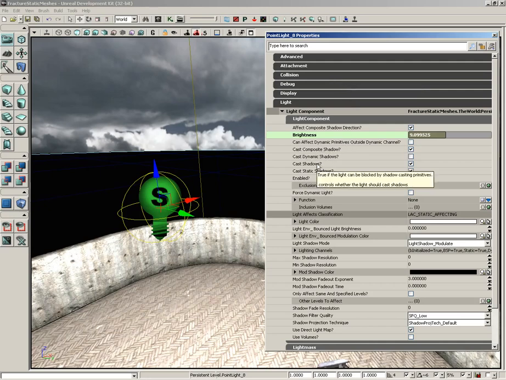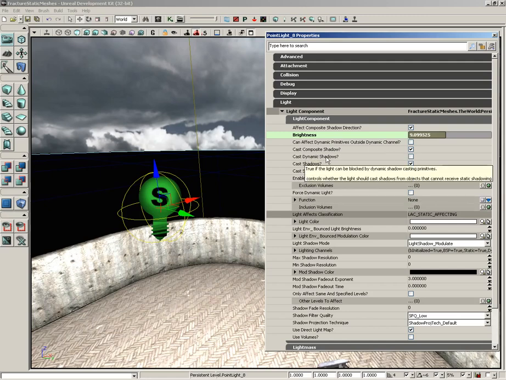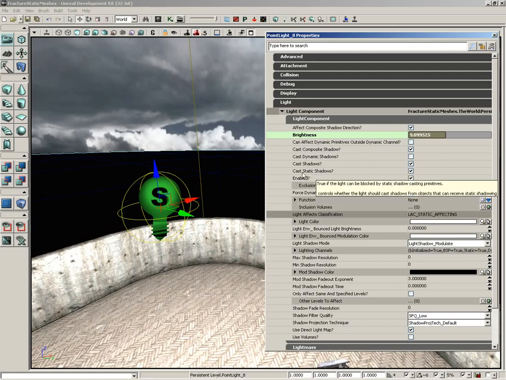Now moving down from here, we have some shadow controls. We can decide whether or not we're even going to cast a composite shadow. And what that is, if we're using a light environment, is whether or not we're going to cast a shadow into it. You can decide whether or not you want to cast dynamic shadows. This is if you have a mover or a dynamic object, whether or not this light would cast moving shadows along with it. You can override all shadow casting by just switching it off here. Just switch off cast shadows, or would you like to cast static shadows? Now this is on by default, and this is how you get the static shadowing around your level.